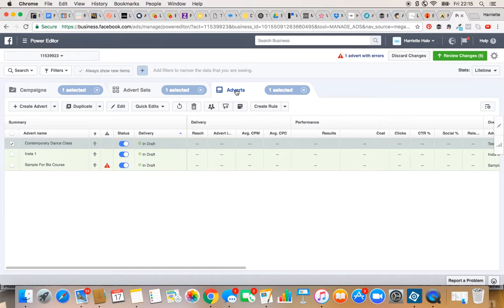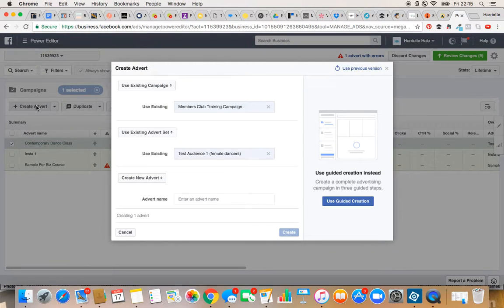Now, say we want to test in adverts 2 different types of images. So we would create an additional advert using the existing campaign and the existing advert set that we've just set up. We would go through the whole process again, but we'd put a different image into the advert set.